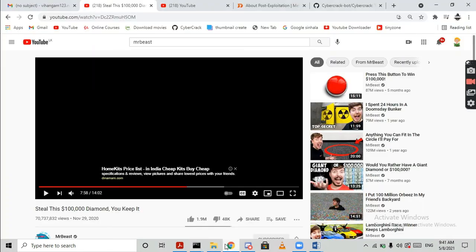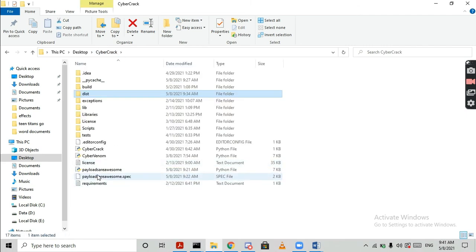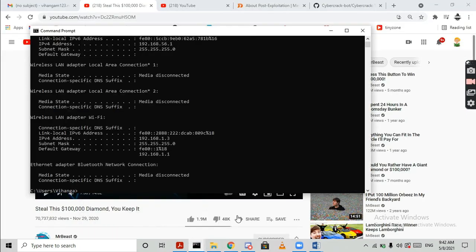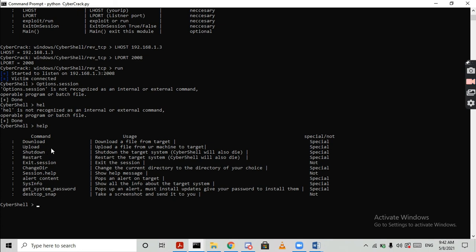Download command. I am going to download the file. I am going to add a file here. I am going to move the payloads are awesome.spec file into this directory, and then go to this session. First, what is the directory where this shell is installed? It must be in this directory. Yes.